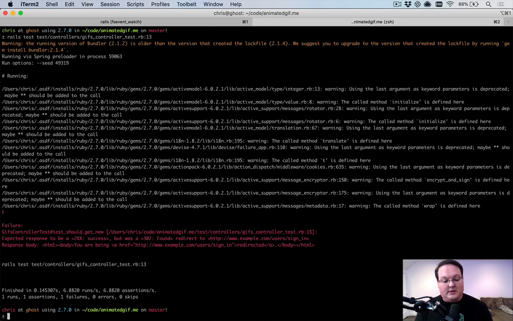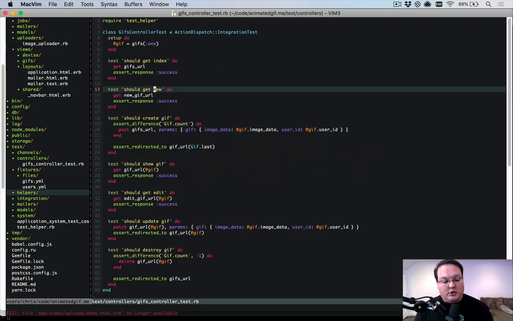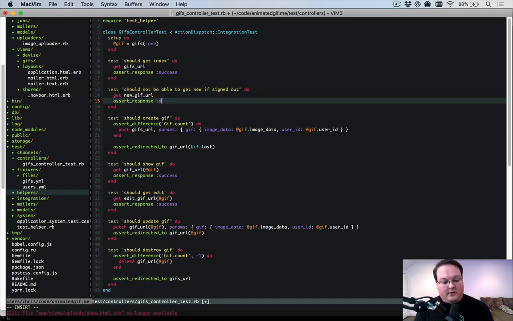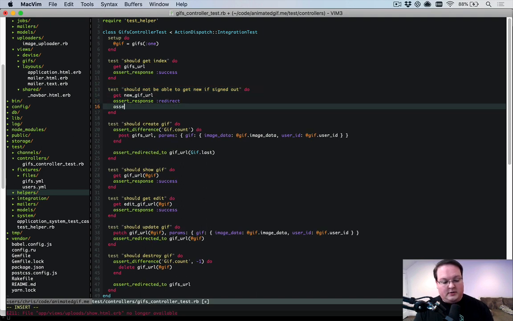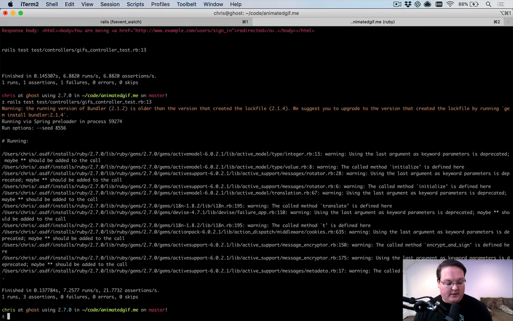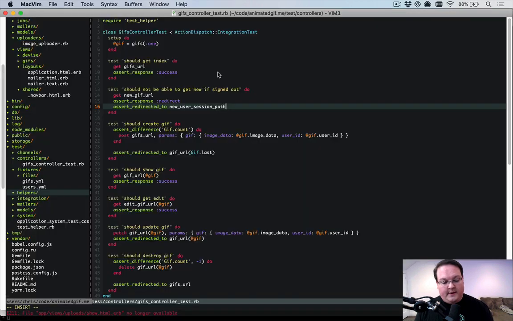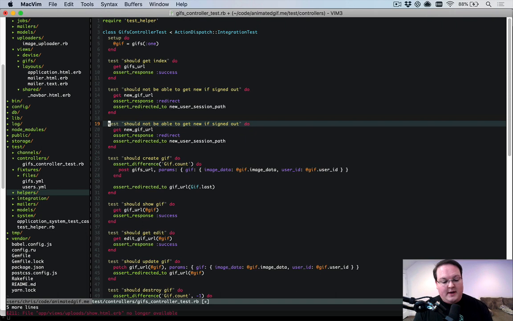It should redirect to the sign-in page. Should not be able to get new if signed out. So this should be a redirect and assert redirected to the new user session path. So now if we run this test, I believe that should pass, and it does. So that's good, but we need another test for a user who's signed in.